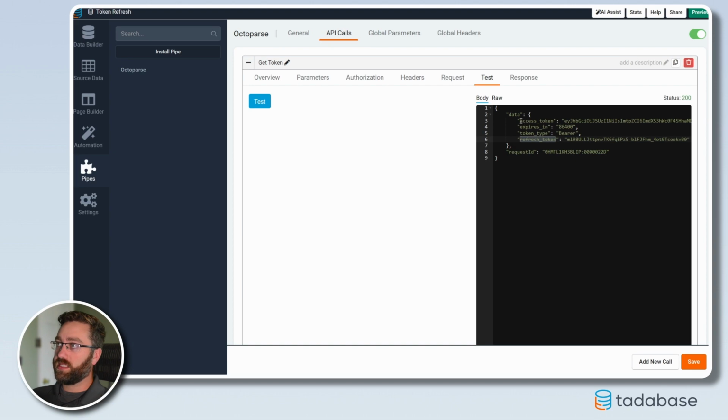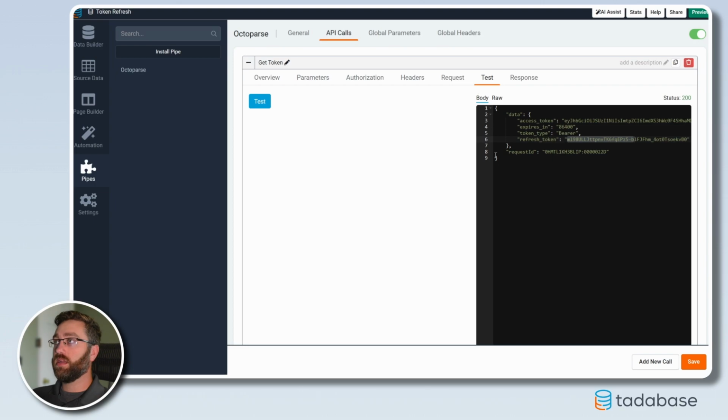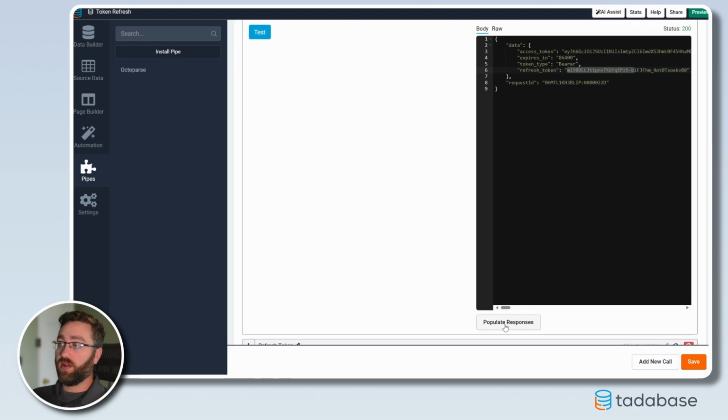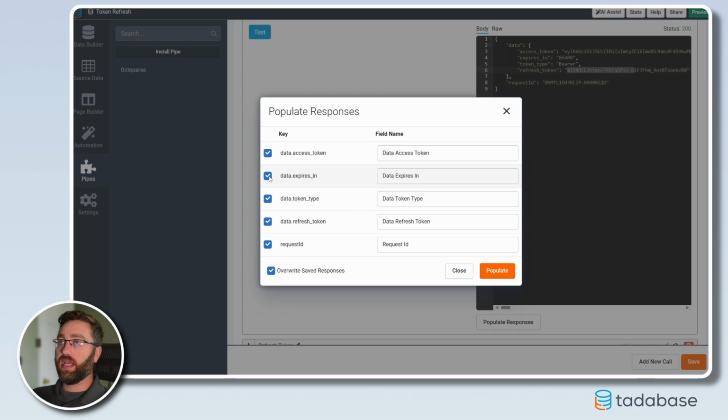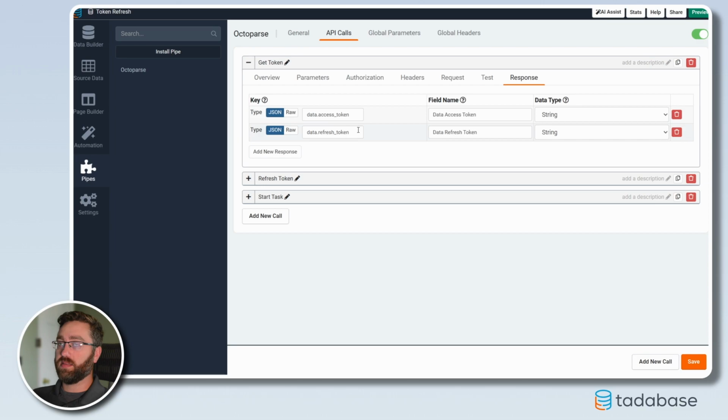We need to make sure that we save the access token and the refresh token from this response. These 2 things are going to be very important to us because we need to send the access token to authenticate ourselves for subsequent API requests. And we need to save the refresh token because that's required in the refresh token request. In order to save these, we're simply going to scroll down a bit and hit populate responses. And we will just save the 2 that I mentioned here, which is the access token and the refresh token. Click populate, and now we have our responses mapped and saved.